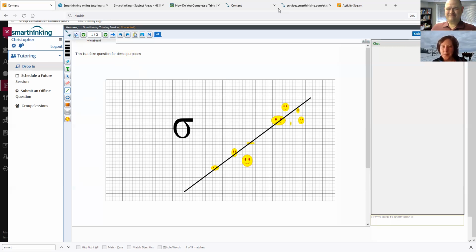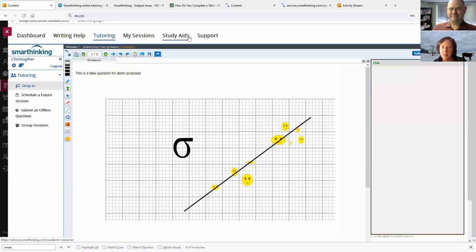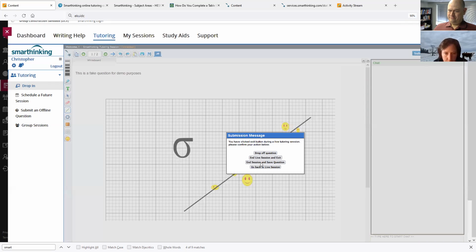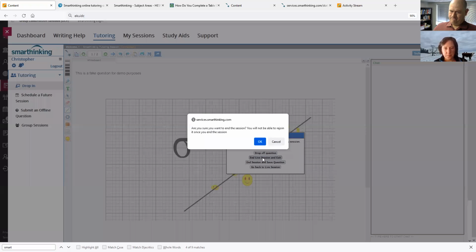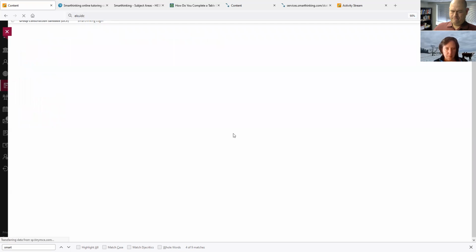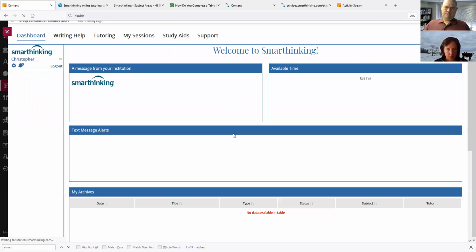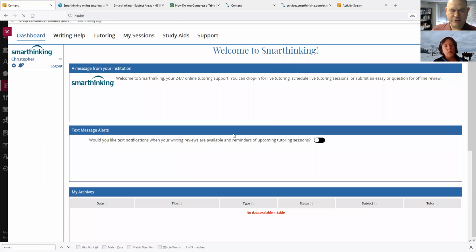All right, so if you go up to the upper right and hit end session, that should get us out of here. So if you hit exit session, end live session and exit, then we're fully closed out of that. If you do have a running session, you can't join another session. So that's a key thing to remember.